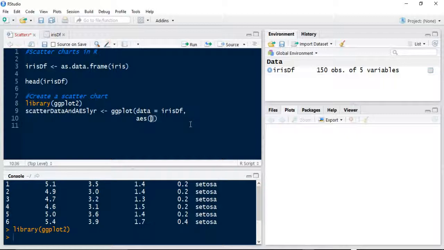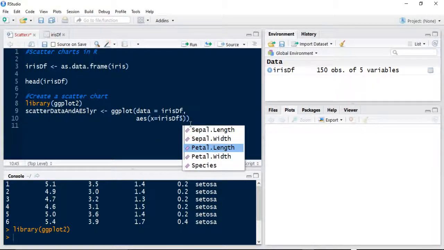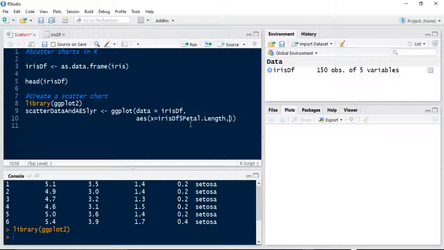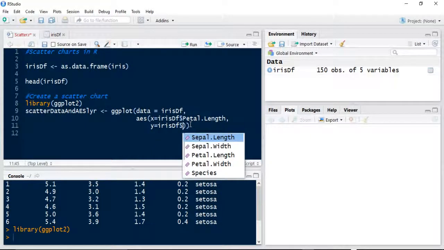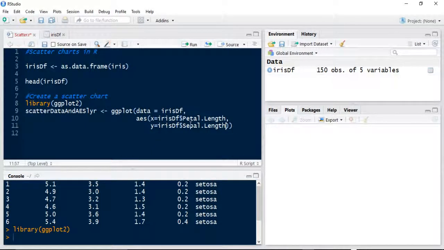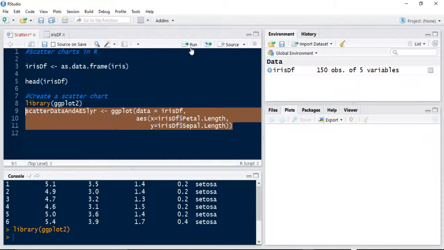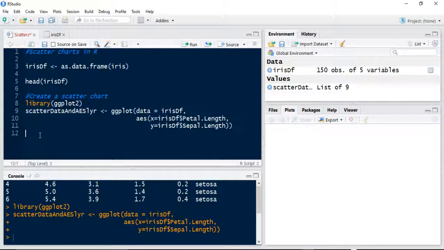And my AES layer is going to be X. We're going to have that as iris df, and we're going to have the petal length by the Y, iris df. Let's see if that correlates with the sepal length. Okay, so that's created the values in there.